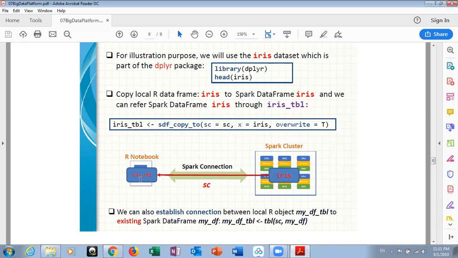So this address_tbl is just a representation of the Spark data frame in the Spark cluster. In most cases, in your real application, your data is already in the Spark data frame. In such cases, what we need to do is simply create a connection between our local object and the Spark data frame by using the tbl function. So basically my_df is the Spark data frame in the Spark cluster, and my_df_tbl is going to be our local object.